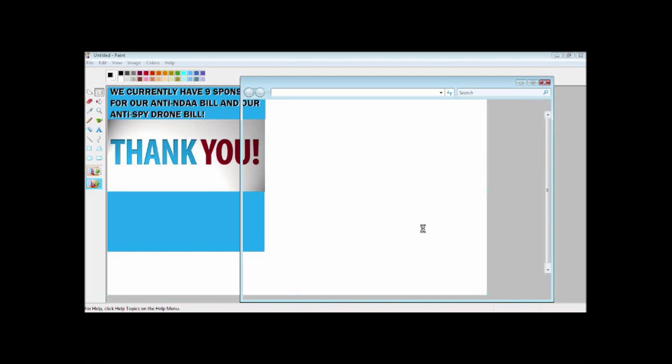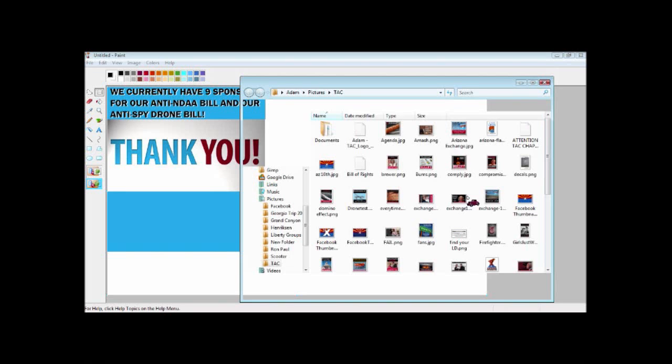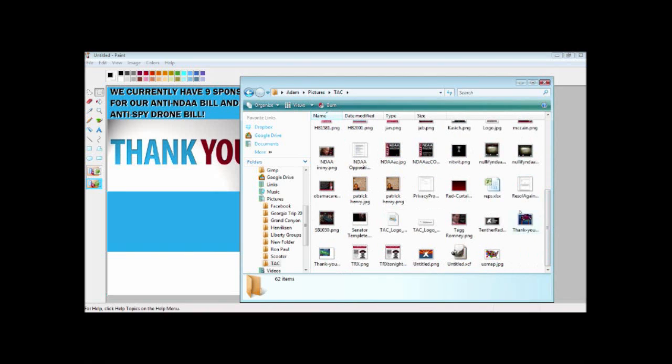And we'll try to find something. Let's do, say you want to do a 10th Amendment Center logo. So I think, yeah, this one's the file. Open it up.